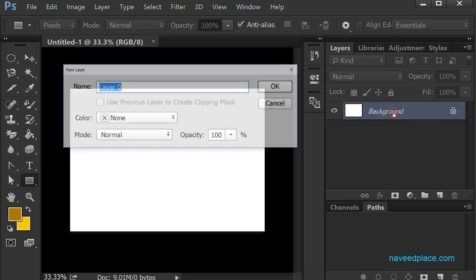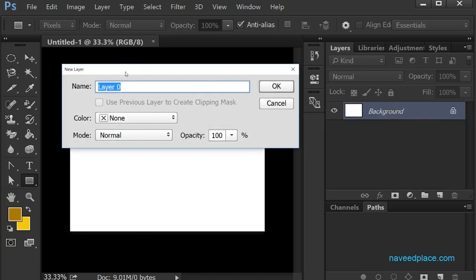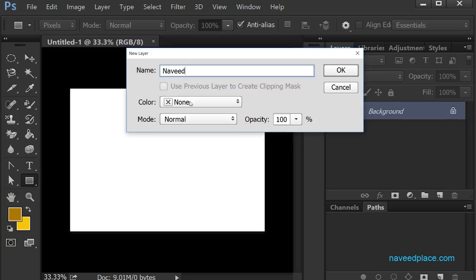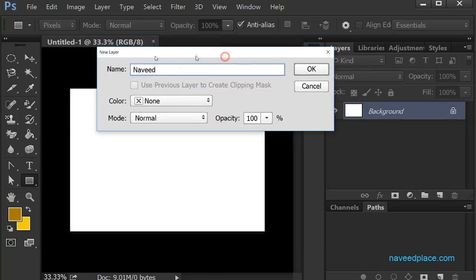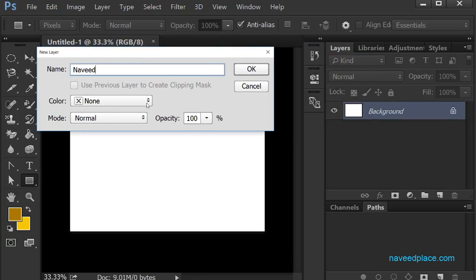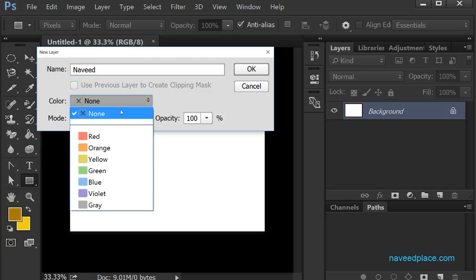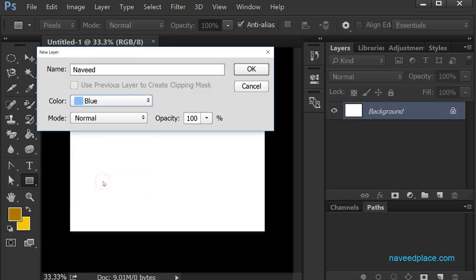If I double click on it, I will get this window, and I have some options. The first is name. If I want to give a name to this layer, I can. For example, if I want to give the name Naveed, that is fine. If I want to give a color to this layer, I can also do that. If I'm giving a color, I'm not giving color to the content, I'm just giving color to this layer. If I click on it, I will get the colors. If I say blue color, it's fine.